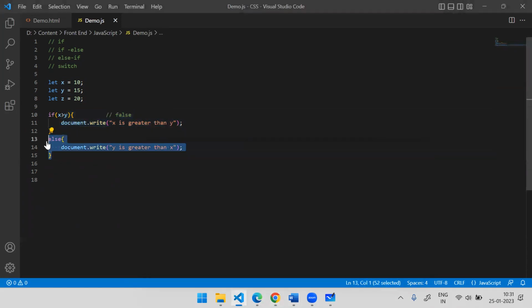We can say that this is the default. If this is not, then this will. This is about the if else statement.